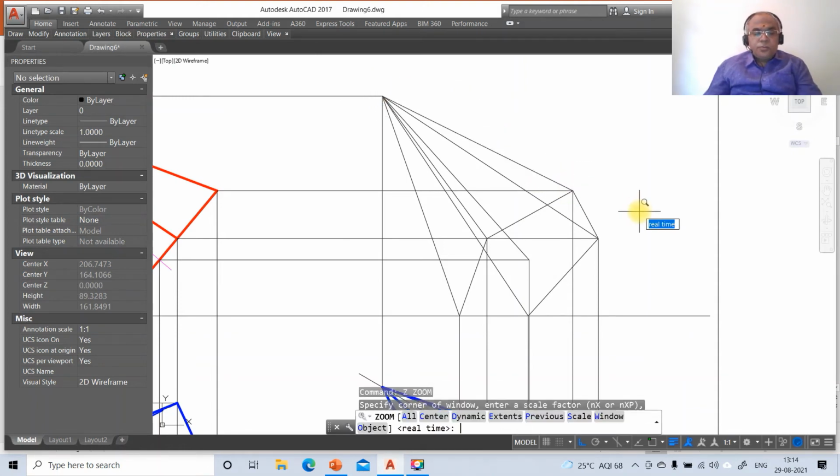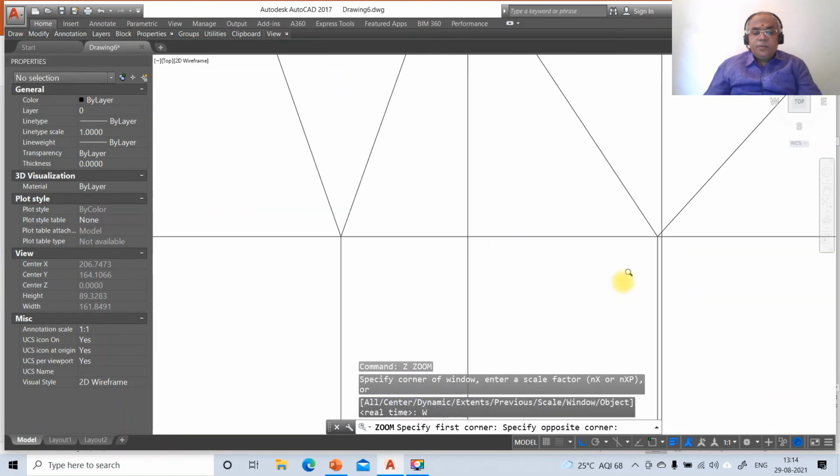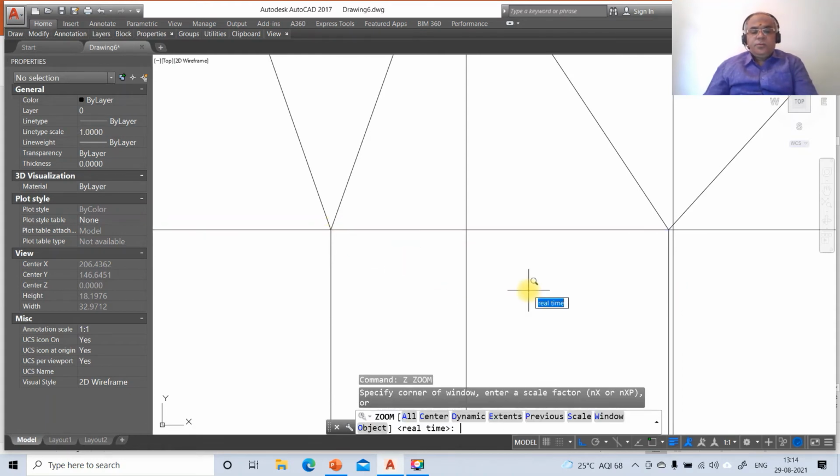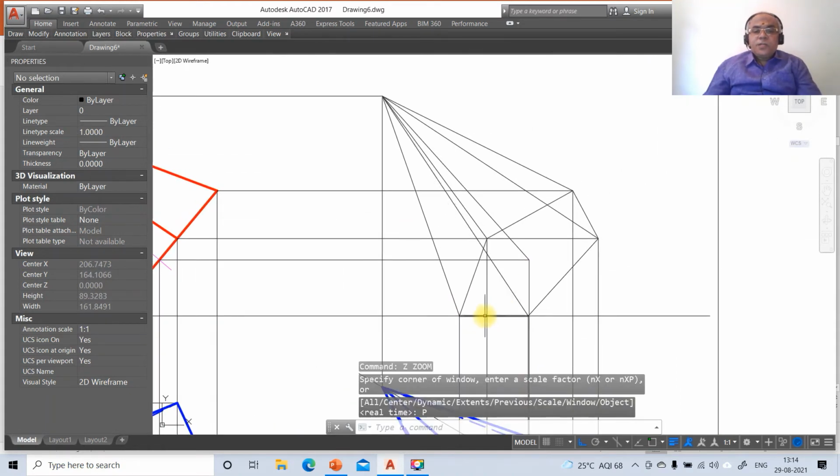Now you just go to zoom window, then you just go to break first point, take int of this and say at the rate, then break first point, take int of this and say at the rate. Then go to zoom previous, you select this line.